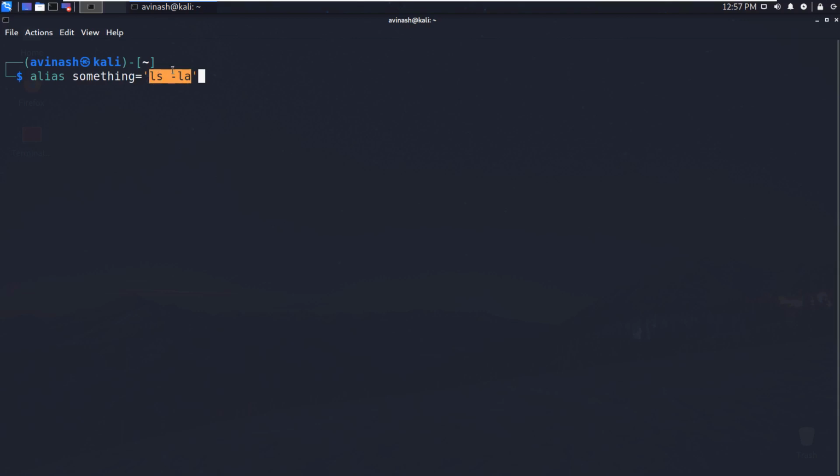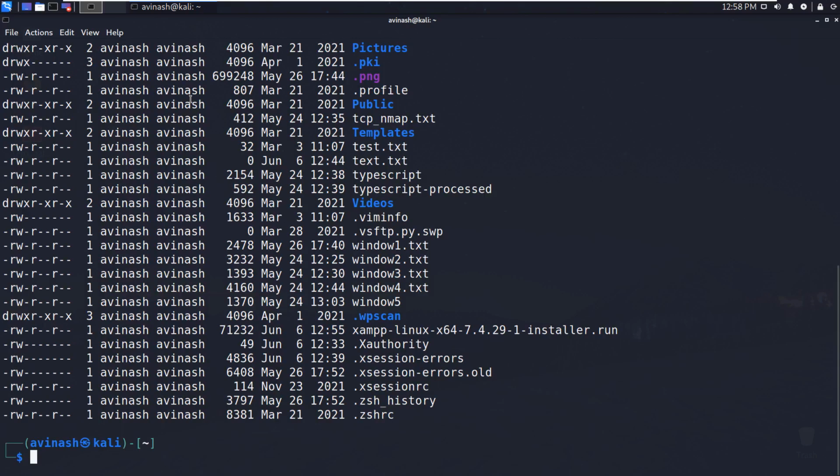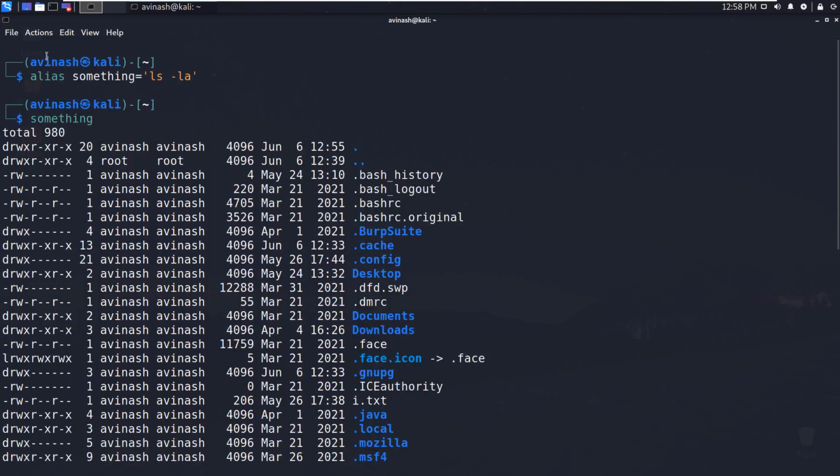So you can put a bigger command in this place and make the short form of that command here if you want to. So now I have hit enter, and that means that when I run something, the output of this ls command will come. So it will just list all of the things. You see, something is not another command. It was not present by default. I created it right now in the form of an alias. I do something and you see it runs the ls command.